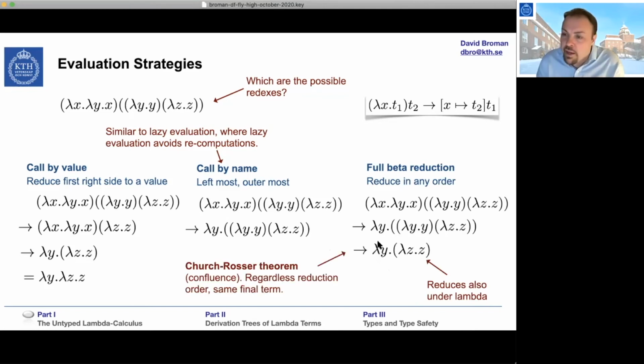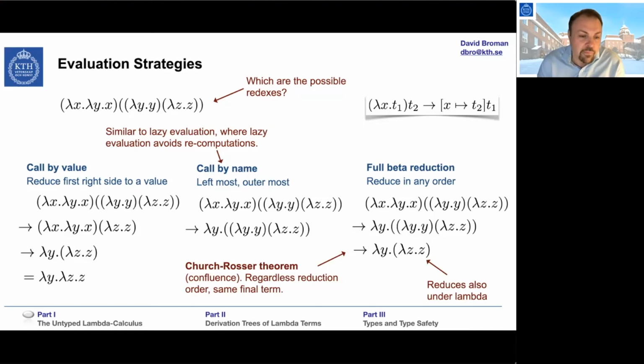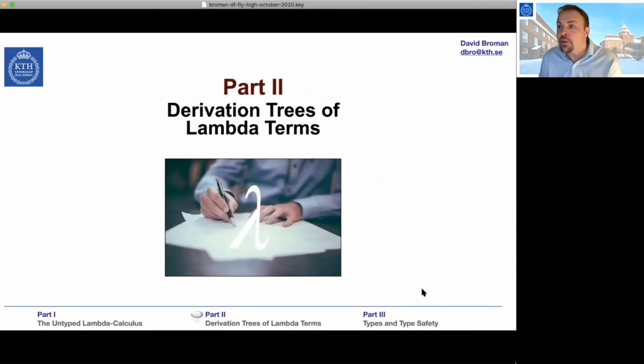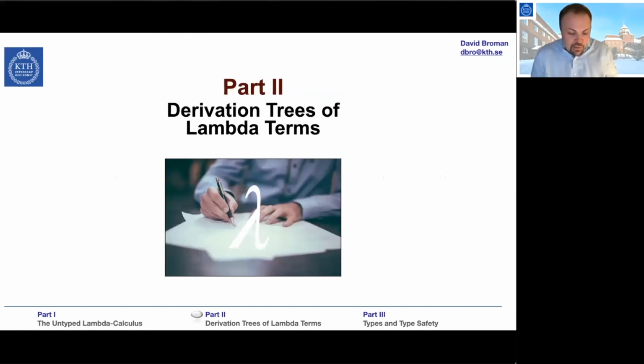And that is actually what's called the Church-Rosser theorem. And now people more call it confluence, which means that the order that we reduce doesn't matter. You will always result in the same end term under full beta reduction, which is very important. So this kind of confluence property is something that people typically prove when they are performing different kinds of proofs on their systems.